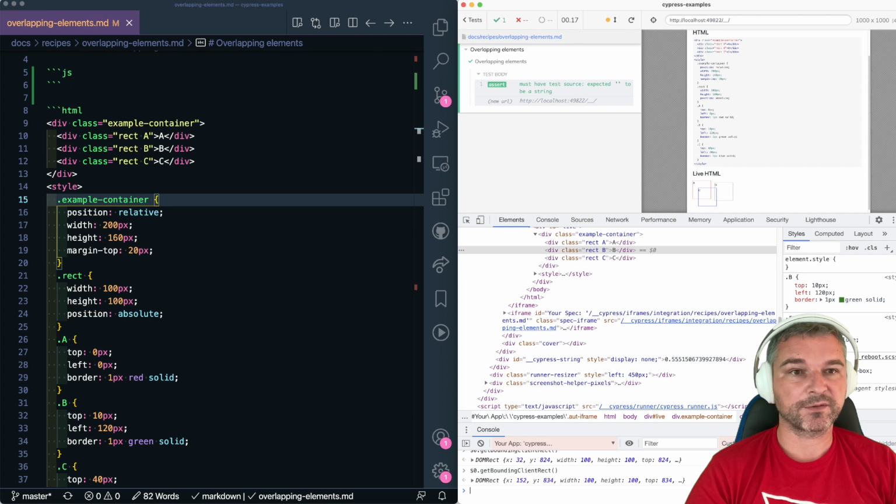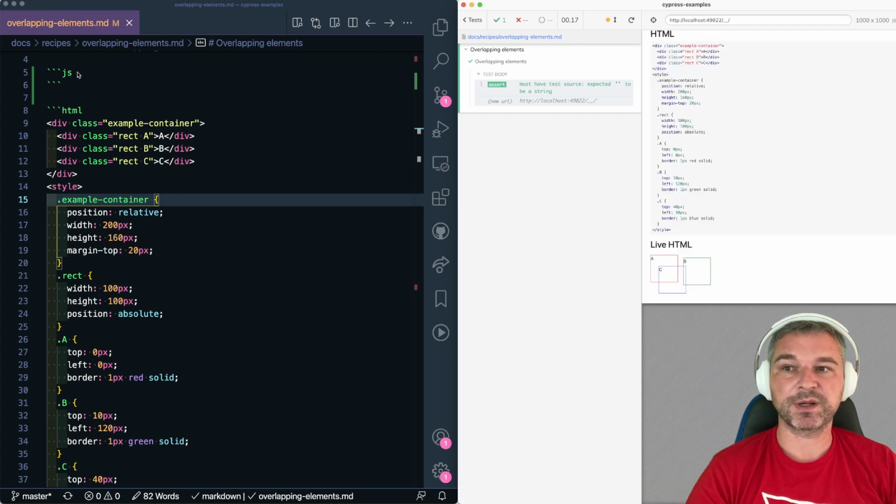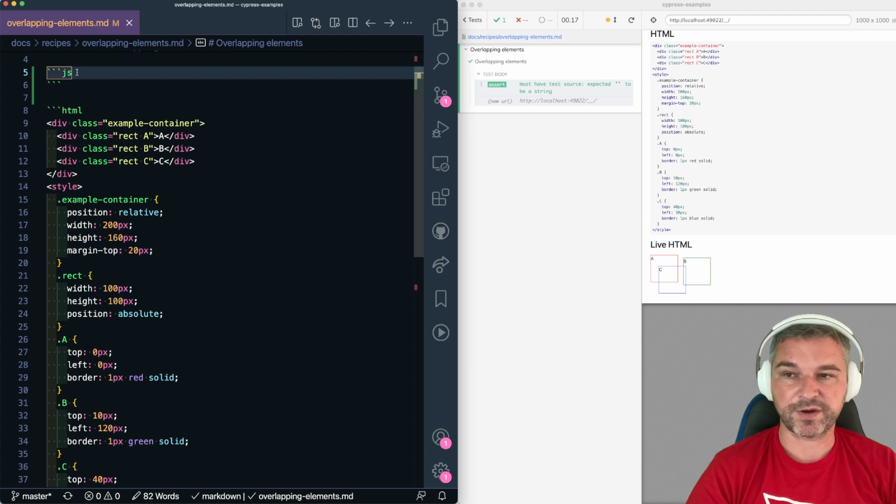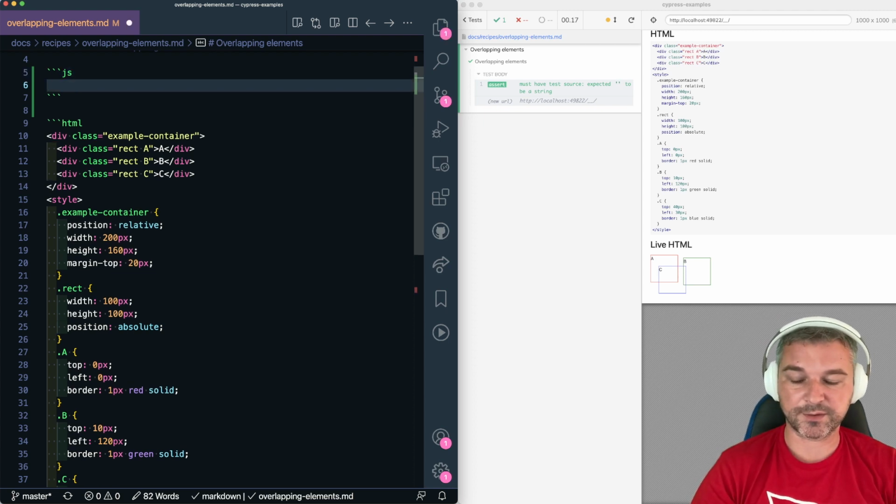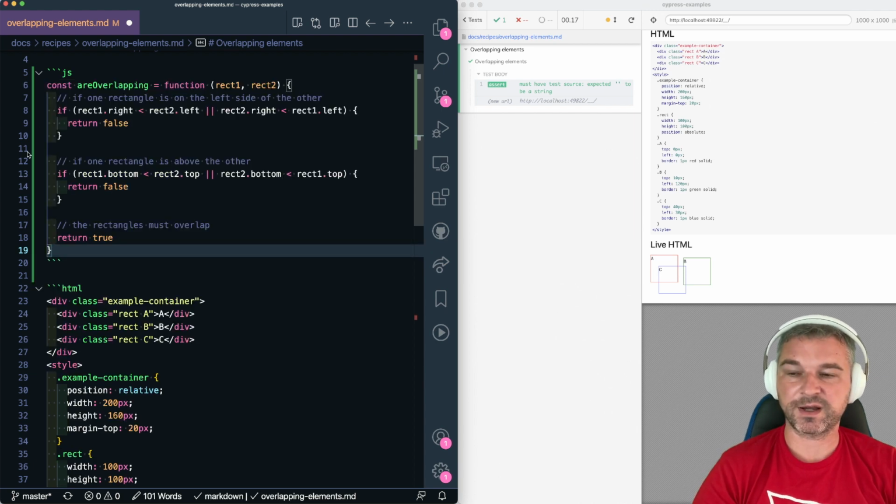So right now I have just the HTML set up in my page, and all that remains to do is write a JavaScript test. Okay, let's start. First, I need to bring an algorithm to compare two rectangles. This algorithm you can find on Stack Overflow, or you can write it yourself.